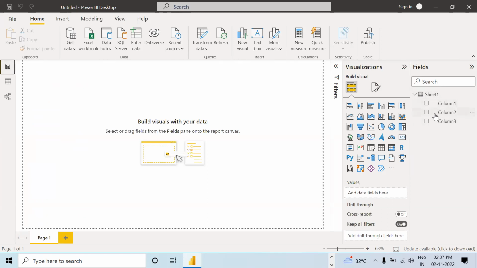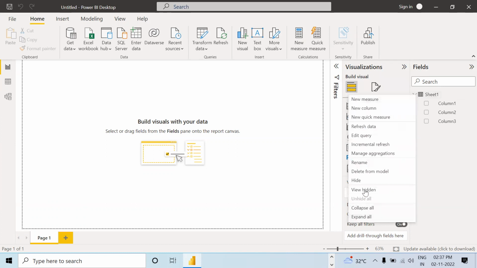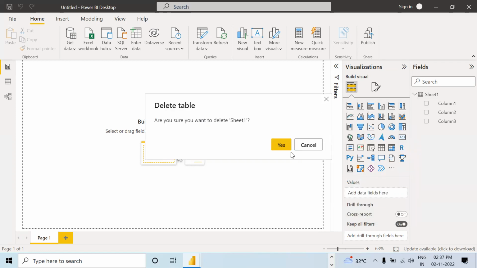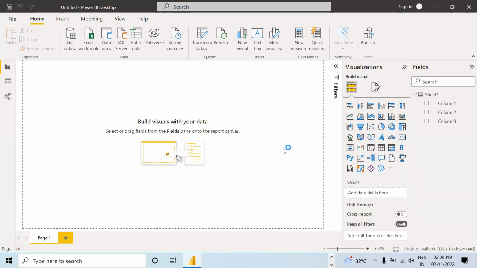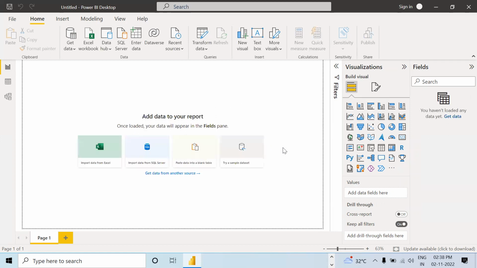Still it is showing some problems. Okay, better you go with Power Query Editor. First of all, transform your data completely there itself. Sometimes it happens. So I'm again taking that data set and I will transform it before loading.